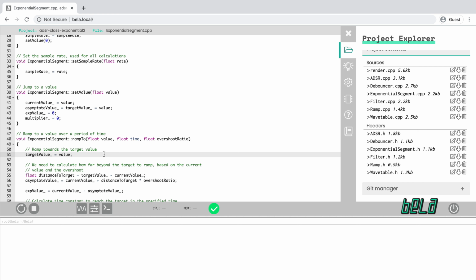However, there is actually an overshoot component of this exponential segment, and calculating that is a little bit tricky. What we have to do here is we have to calculate how far we would need to go to get from where we are right now in current value to where we want to get to in the target value. We're going to save that in a local variable called distance to target. For example, if we were going from a value of 0 to a value of 1, distance to target would be equal to 1. But if we were starting from a value of 0.5, then distance to target would only be equal to 0.5.